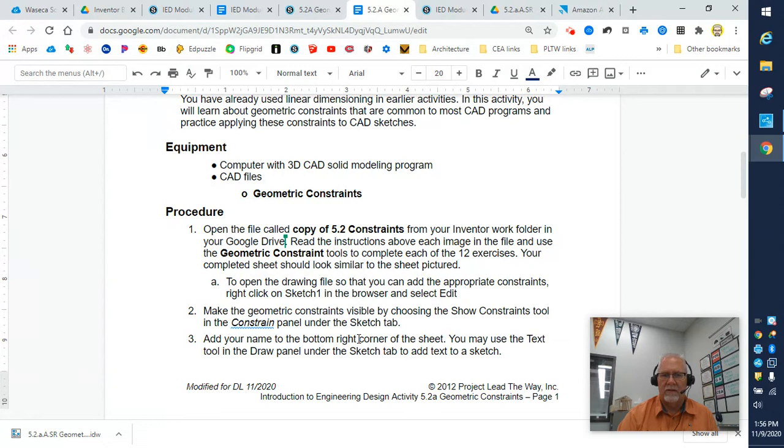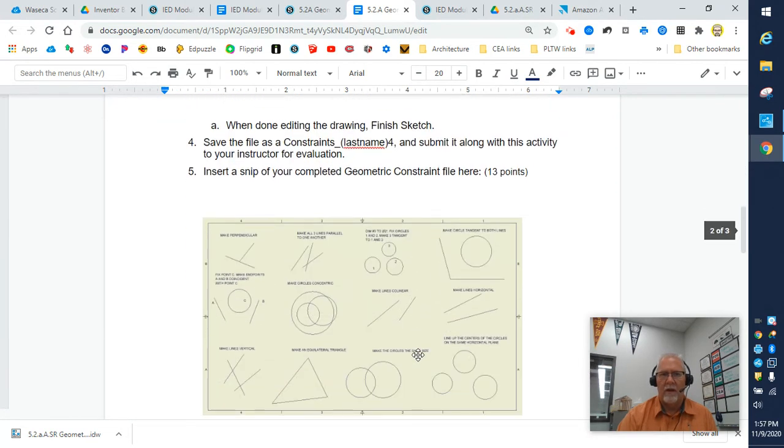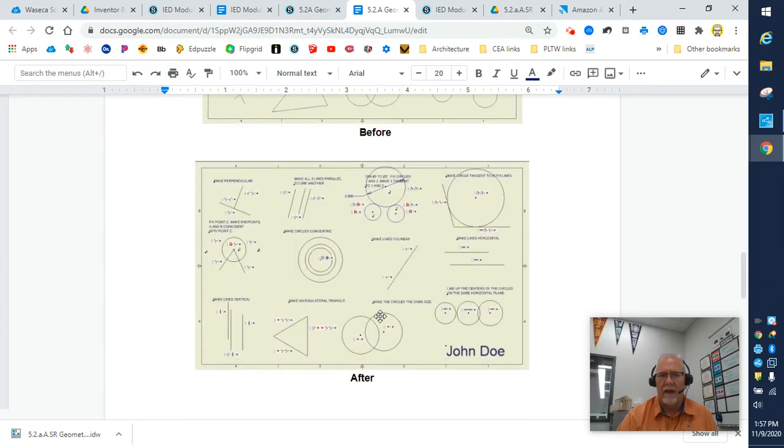You'll make the geometric constraints visible by choosing the Show Constraints tool in the constraint. To be honest, I don't use that. I think you can do this without. And you're also going to add your name to the bottom right corner that you may then use the text tool. So about 13 steps you're going to do on this sheet. So the long and short of it all, you're going to find this file in your Google folder, and you're going to make it so it looks like that.